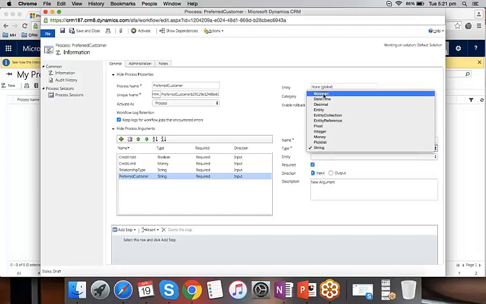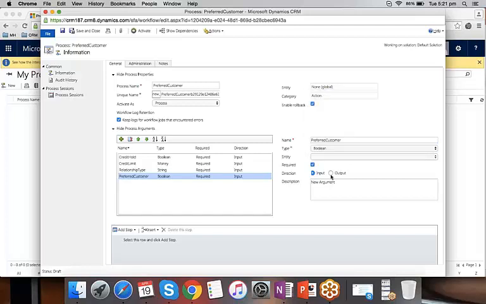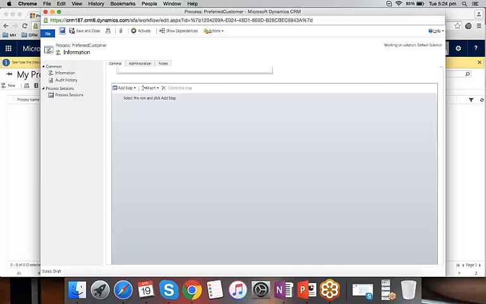Again, this will be a Boolean, and let's change the direction. So now that we've defined our input and output arguments, let's go ahead and add the steps that are required for this action. So the first thing that we want to check, according to the logic that we defined, is whether a credit hold exists or not.